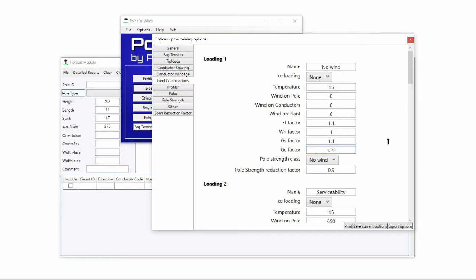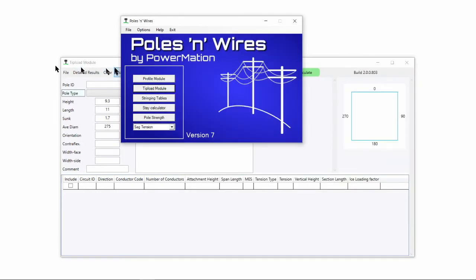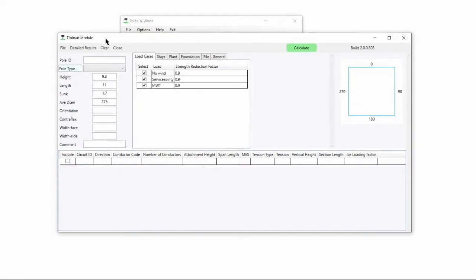You'll find in the user manual a description of setting up Poles and Wires for working stress and setting it up for limit state. So that's one of the main differences. The other is that with the tip load module, you'll see the grid here, which is where you put the circuit details in. This is the minimum amount of information that's required to specify a circuit, and in version 6 you would also specify the circuit temperature that you want to use for the tip load calculation.